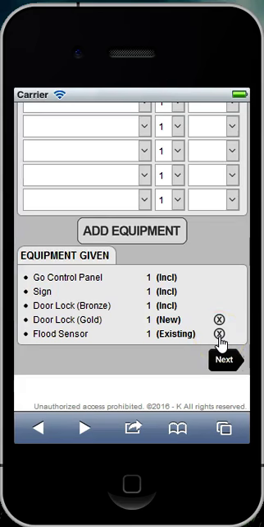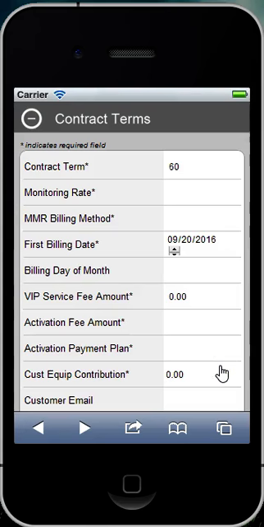Once you have checked over the equipment listed to be sure it is correct, click the Next button and you will go to the Contract Terms section. Here you will fill out all of the contract term menus provided. Note that the asterisks indicate required fields. First is the contract term.